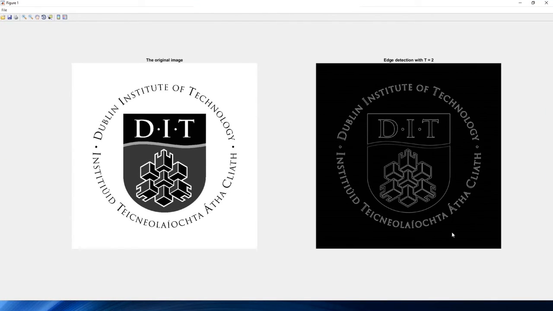Yes, I got the new output here. I got an output with the edges highlighted. And you can see the edges around the letters and the edges around the logo have been emphasized.